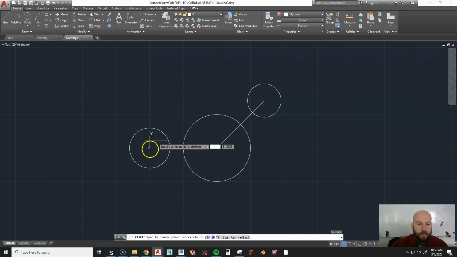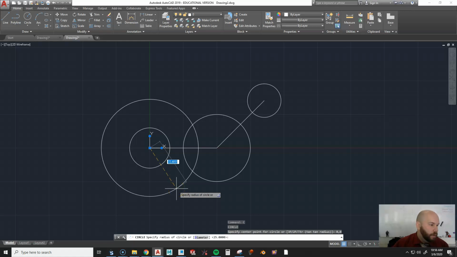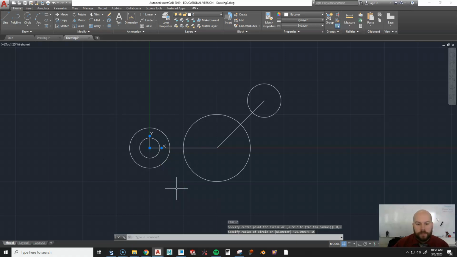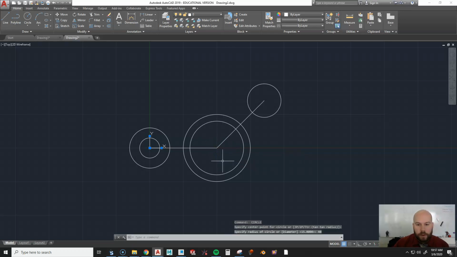So C, enter. I'm going to start right here. Now I can just snap to the centers. I don't really need these lines, but I'll erase them when I'm done. So the center point of this circle is going to be 0, 0. And the radius of that, well, the diameter is 30, so the radius is 15. Spacebar. I click here. The radius of this one is 40.